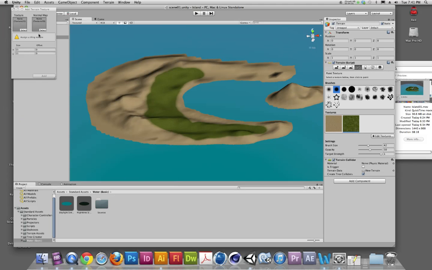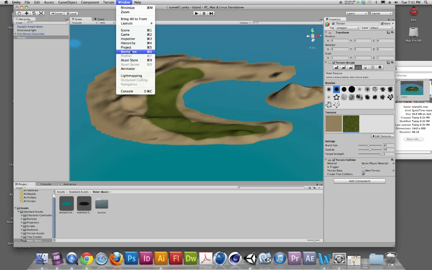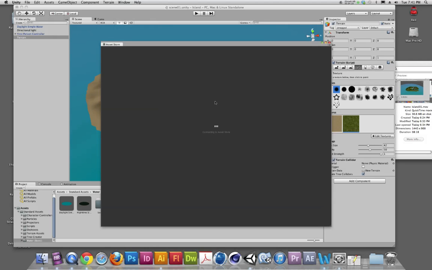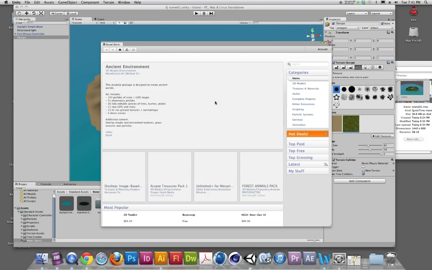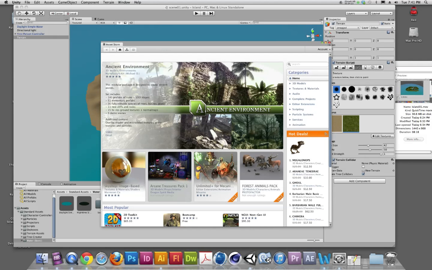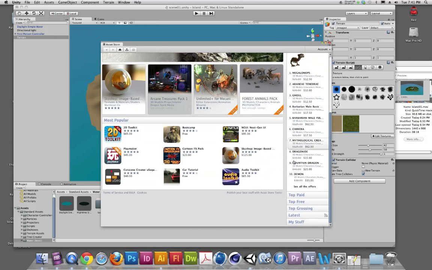So I either want to create some textures or pick up some additional textures, and there's a really great place where I could pick up just a handful of extra textures. If I go to the Window pull-down menu, I can go to the Unity Asset Store. The Asset Store is a place where I can pick up free assets, or I can purchase existing assets. And there's a really great terrain pack.